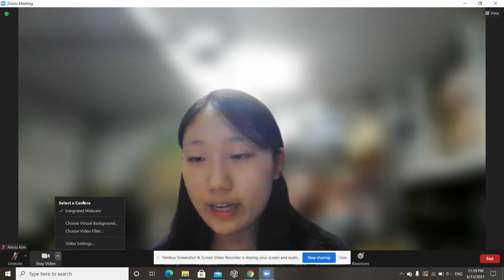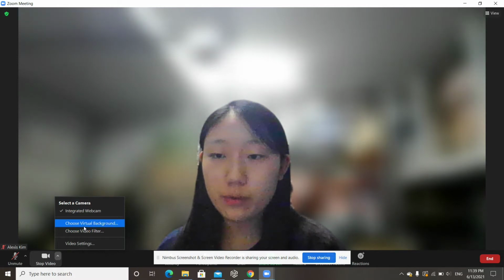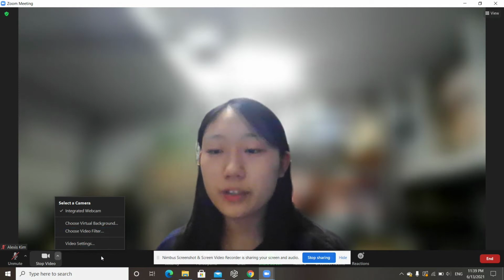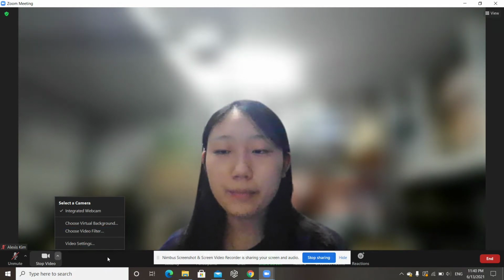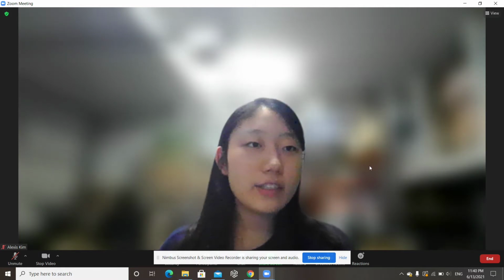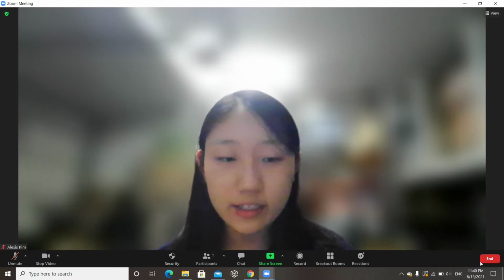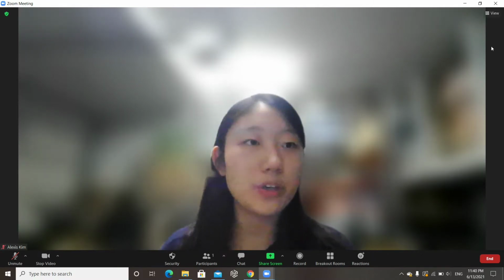And this as well has different settings. You can choose your virtual background through this way too, or your video filter. But we won't be using video filters. You just want to make sure that you have the blur background. And so we do have a lot of features you can see in this toolbar down here.